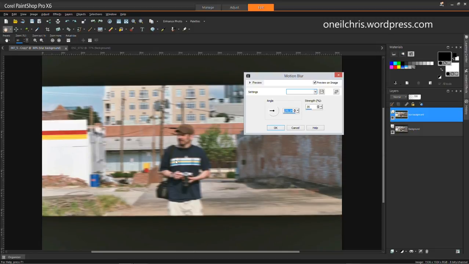So for instance, say you have your subject running to the left. Now when you're capturing them, you're panning. What we would normally do is pan your camera with the subject to the left, snap a shot, then you would see blurriness all in the background, but the subject would be in focus.